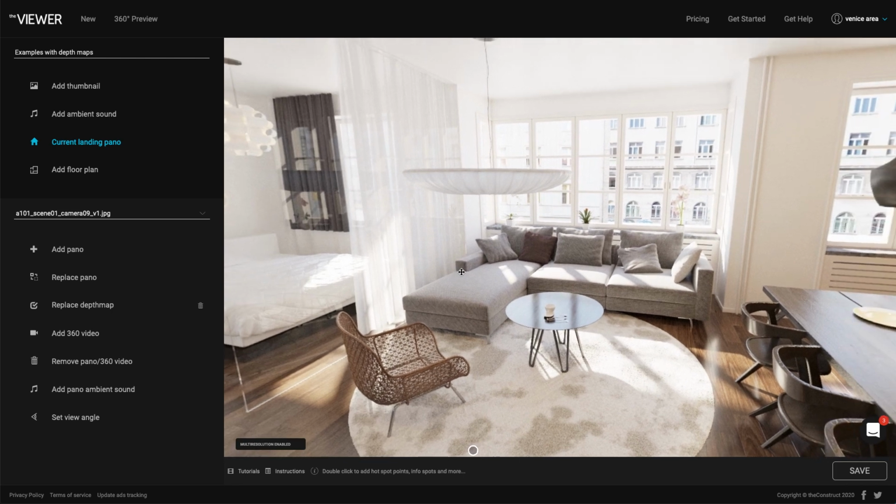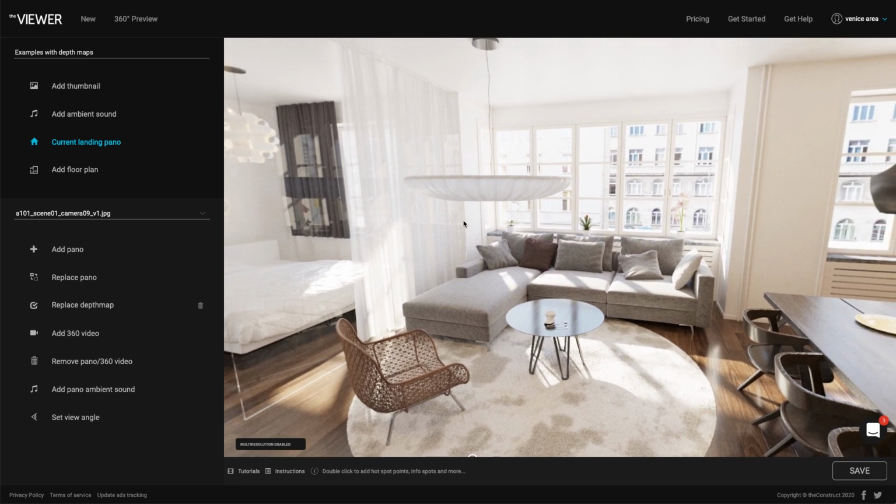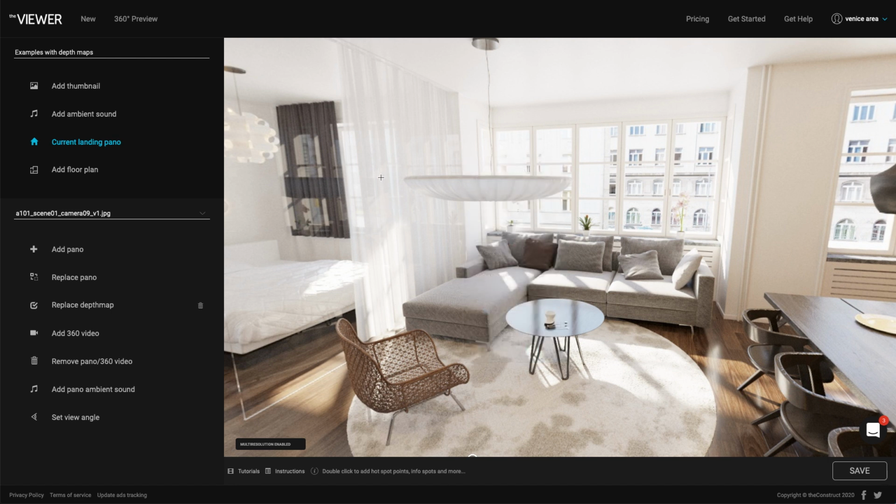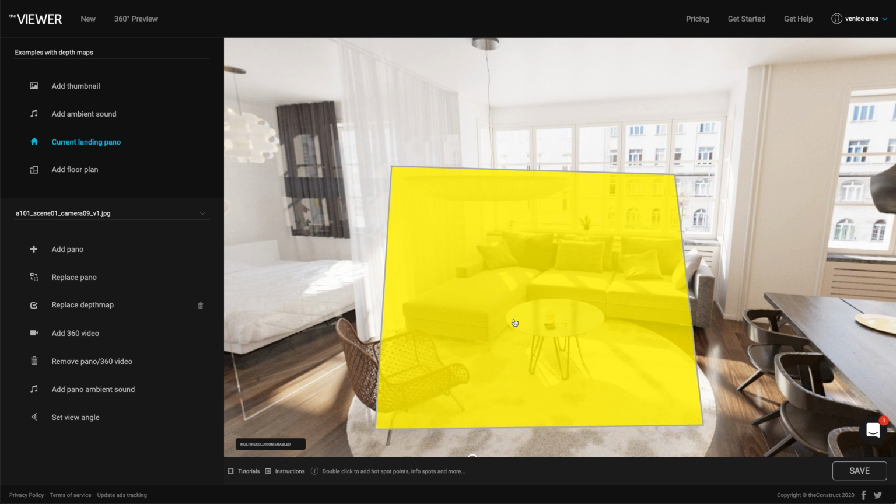So now we want to add this whole transition. We double click on the screen and choose this guy, a depth map transparent spot. You select it. You can add a name, but you don't have to. For the moment, you can ignore this option. You just click OK. Now you have to draw an area by clicking. This will be the transparent area, not seen by your end user, where he will simply be clicking, and when the system recognizes a click in this area, we will take you to another location.